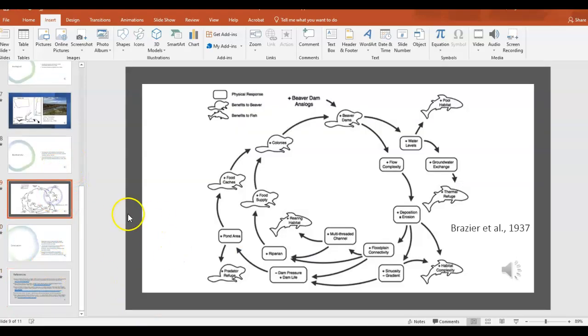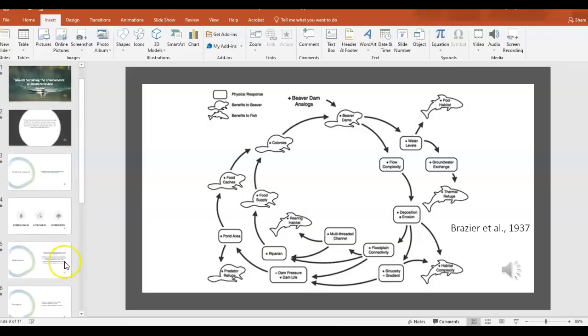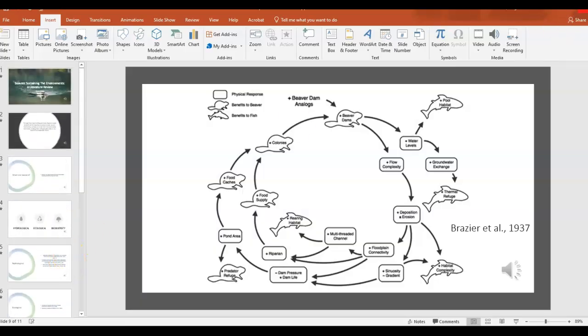And as you can see, each one of these slides has a little narration. Now when you include your visual, you need to explain your visual. That's really, really important. The chart was created by Brazer in his study, and it's a beaver dam analogy. It starts off with beavers colonizing and creating their dams. So as you can see, the student spent some time explaining what was going on in this chart. So this is, in a nutshell, what you need to do.